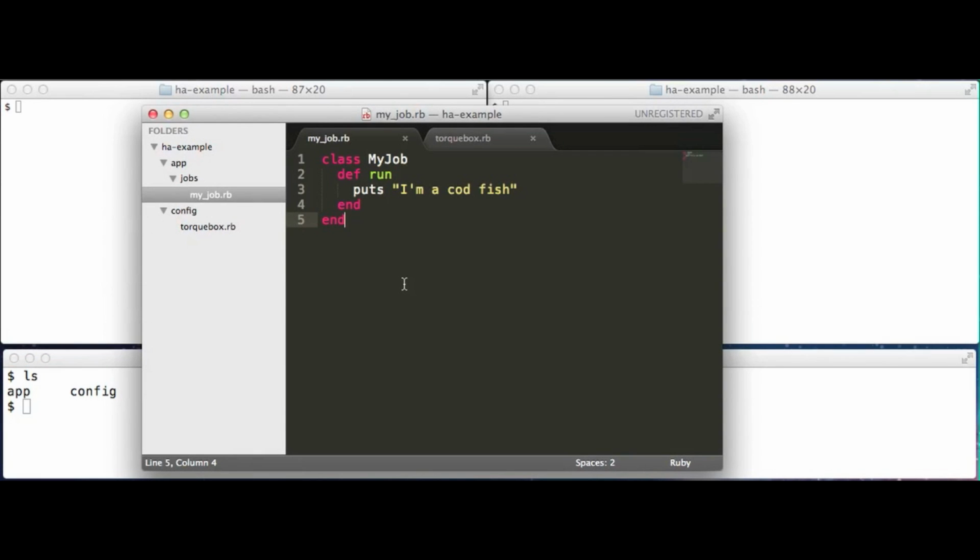Instead, it contains a single Torquebox job called My Job. The only requirement for being a Torquebox job is that it implement the run method. The second file in the application is a Torquebox configuration file called torquebox.rb. It tells Torquebox the schedule we want our job to run on, sort of like crontab. In this example, we'll run our job every 1 second.